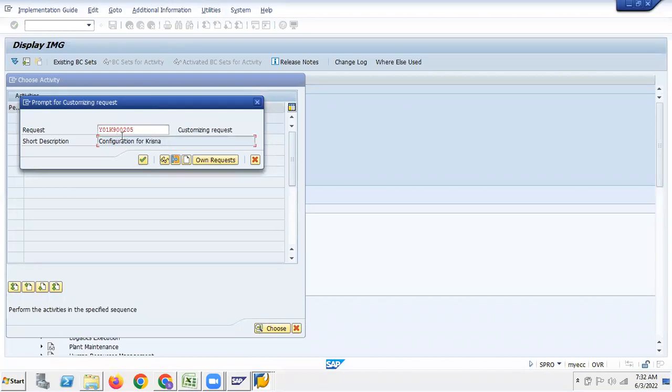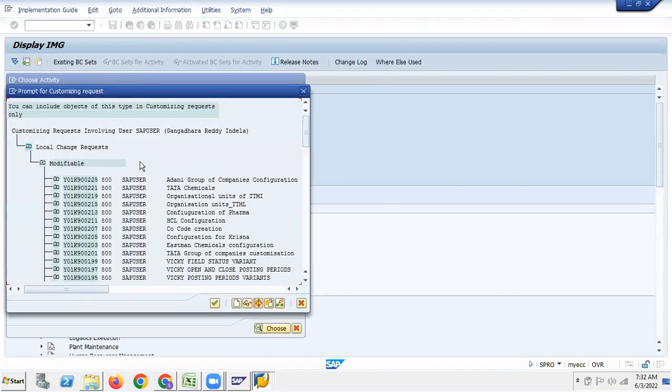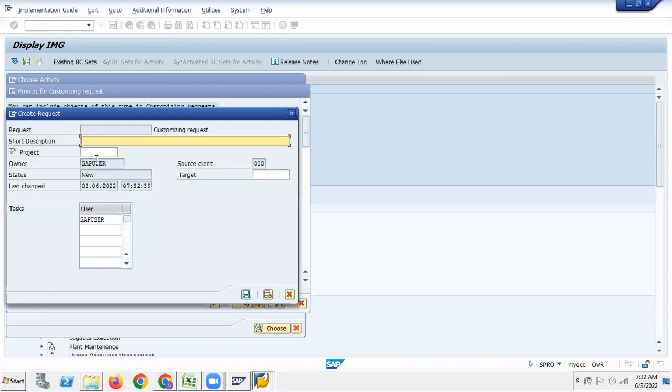So this request number is called TR, transport. This number is important. It is saving to some other request, so I need to create my own request. Create here.